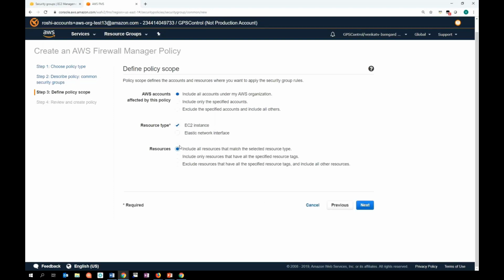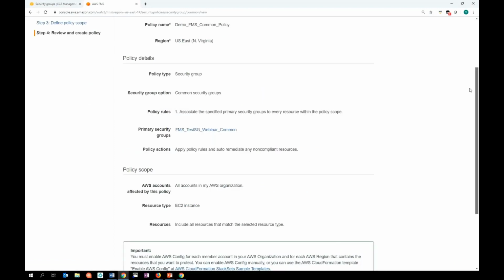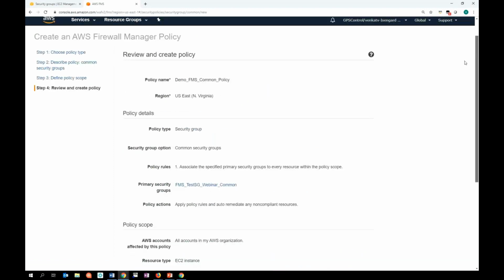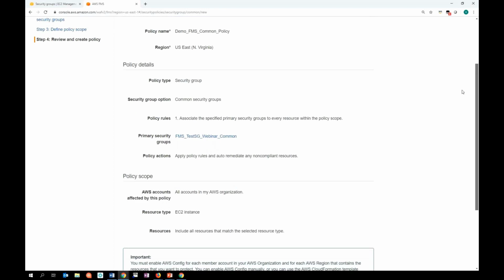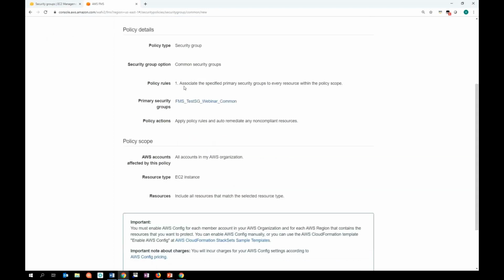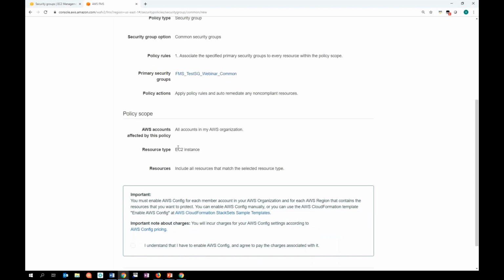For now, I want to use a simple configuration. I'm going to include all my accounts. I'm going to include EC2 instances in all my accounts, and include all resources that match the resource type EC2 instance. And that's it. This is just an option for me to review what we have created. We're creating a common security group policy, which will replicate this security group across your organization. It will do so across all my accounts in my organization and all my EC2 instances in my organization.